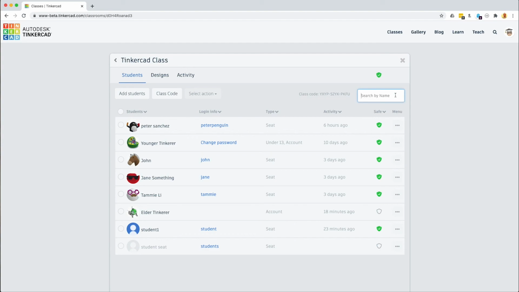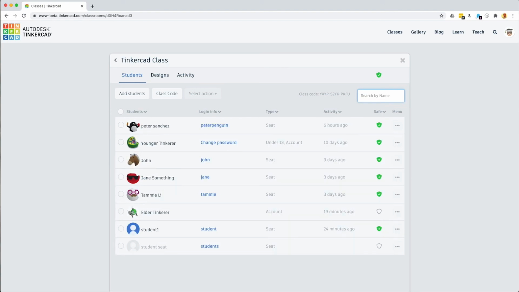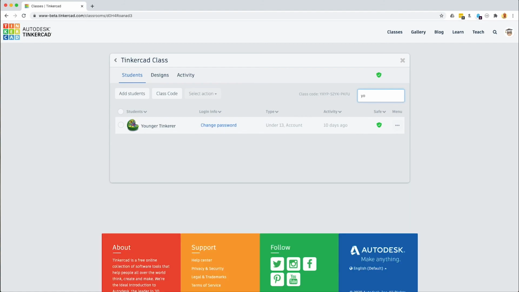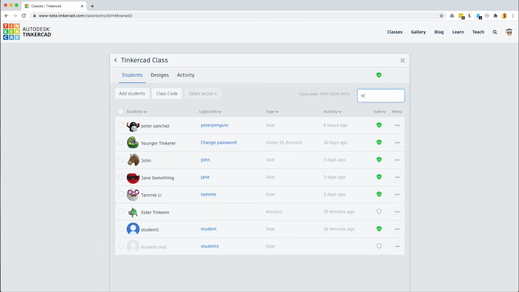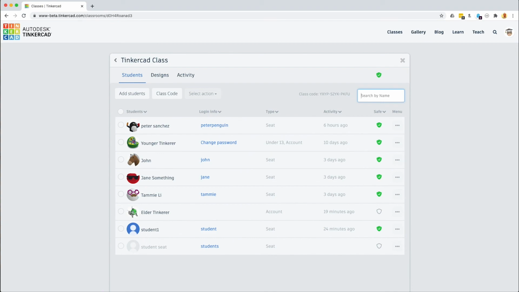For those of you with a long list of students in the class, you can also use this search widget up here. As soon as you type in 2 letters, it'll narrow down the result so that you can find your students easily. And this is something we have, which searches within your class.